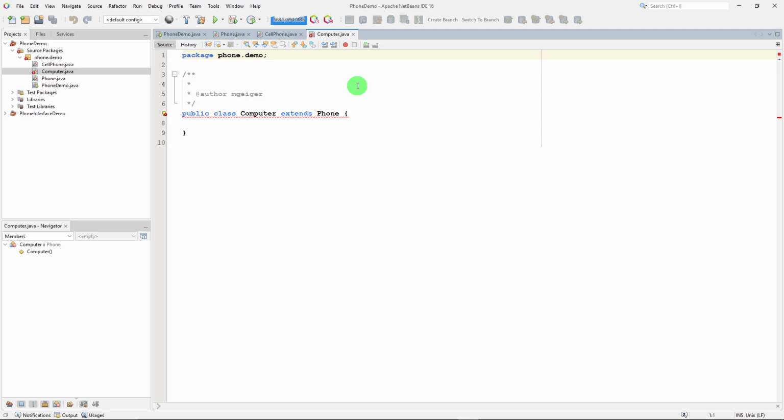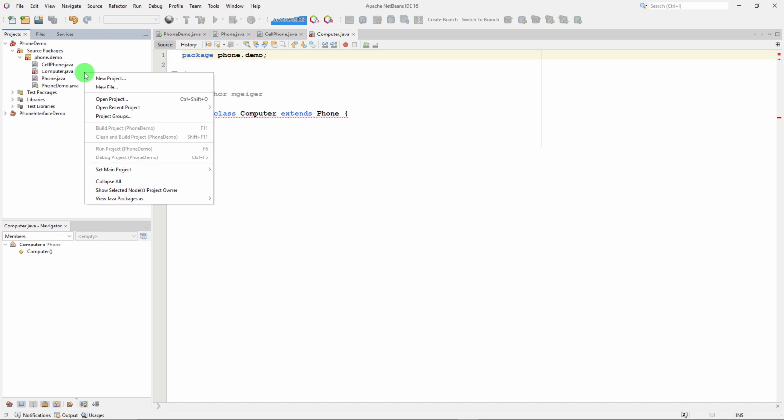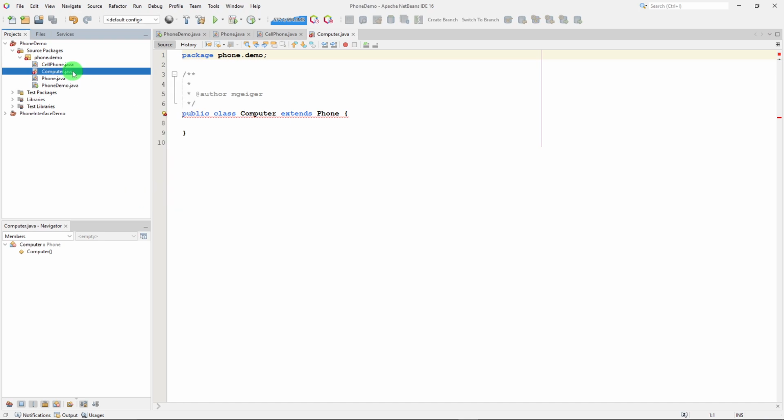So we want it to be able to implement, that's a key word, implement the functionality of a phone and still be a computer, not a specialized type of phone. So we don't want to use inheritance. Instead, we're going to use interfaces. So let me delete that out of there. I don't want this class anymore.